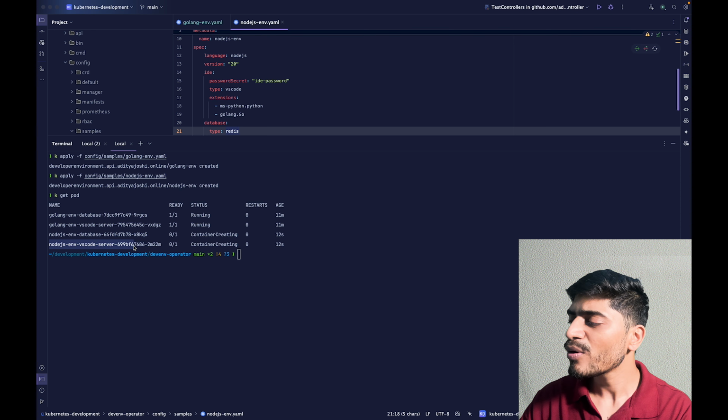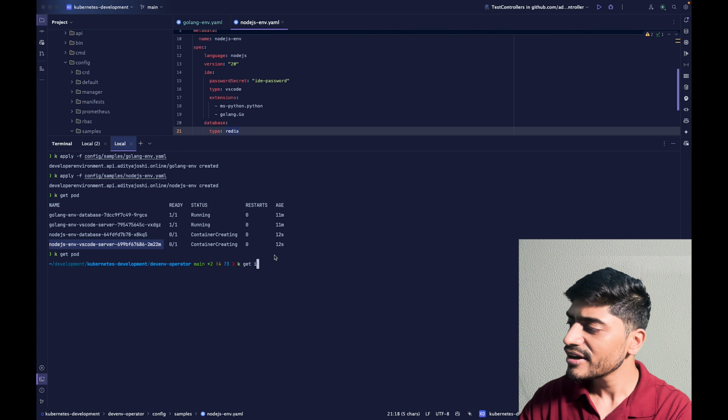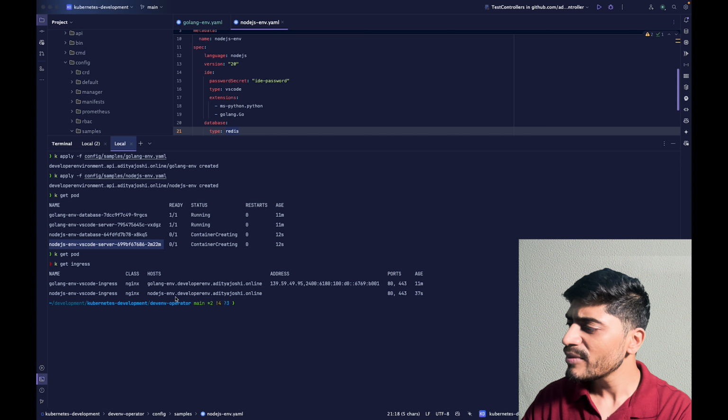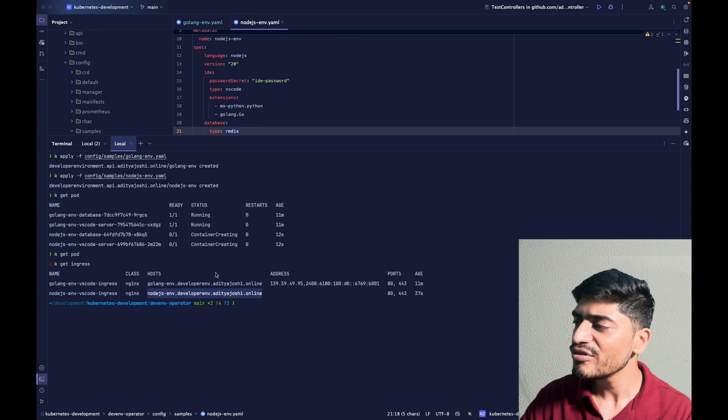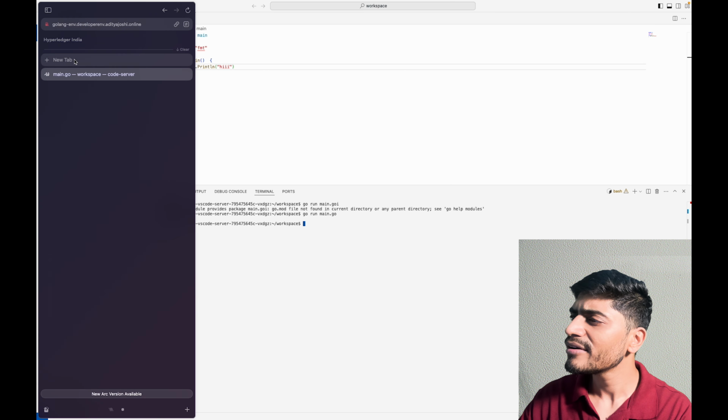And then the other pod, which is the VS Code server. So in some couple of minutes, this will also come up, and we should be able to access it via the endpoint. So let me do kubectl get ingress. We should be able to see the ingress here as well. So this is going to be the ingress on which this particular Node.js environment will be accessible, right? So I can just simply open it from here.